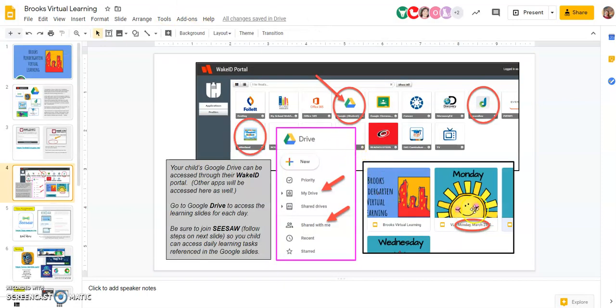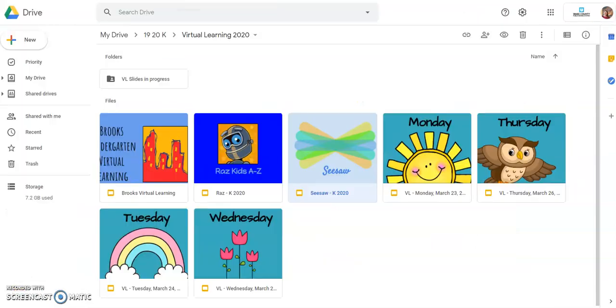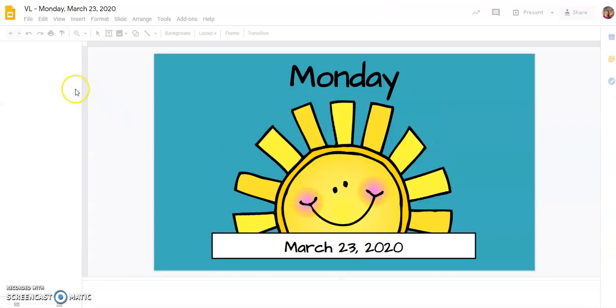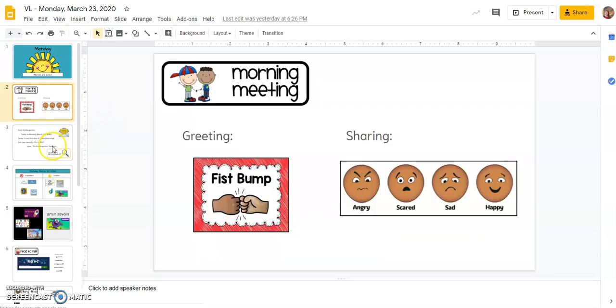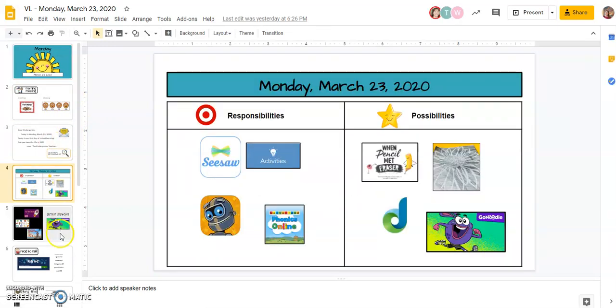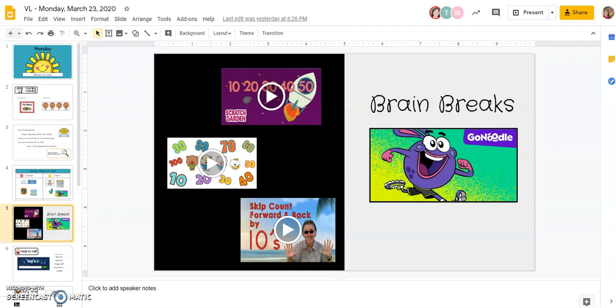Okay. The learning slides will be in Drive every day. So today's learning slides look like this. The kids can click on the learning slides and they can work through every part of their day at their own pace.